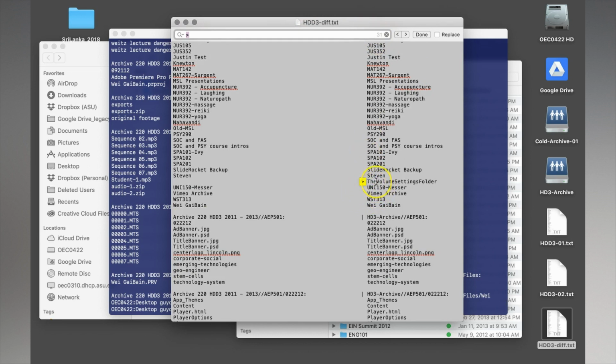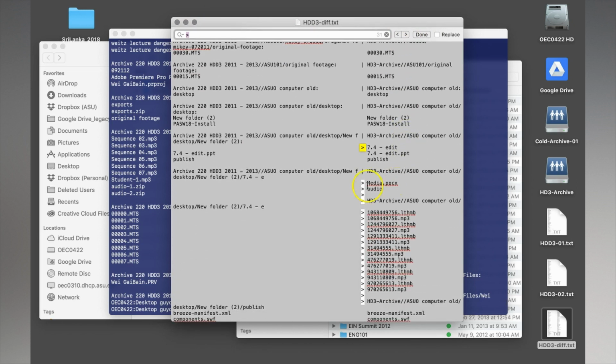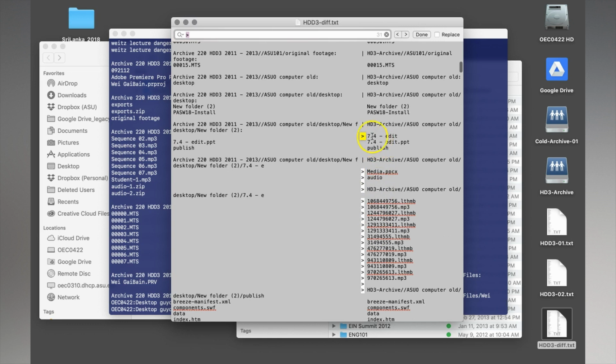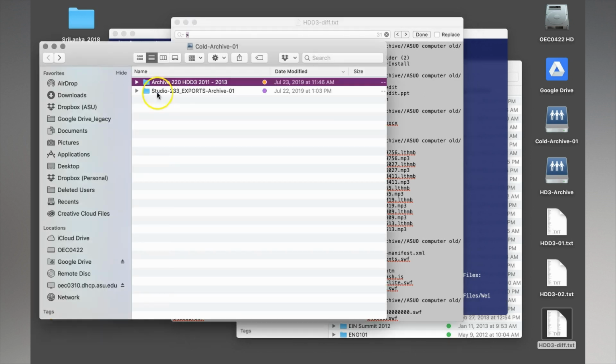The volume settings folder, we already knew about that. So this is just in the list of folders. Let's go to the next one and see if we got something else. There we go. Apparently on one of the drives is a folder called ASUO computer old / desktop something something something, and there are some media recordings in a folder called 7.4 edit, it looks like. So let's go check that out.